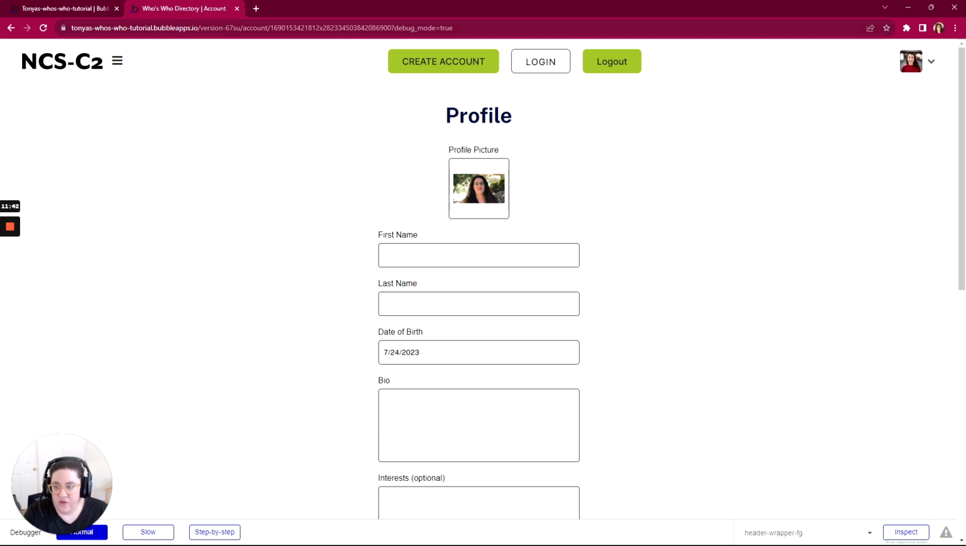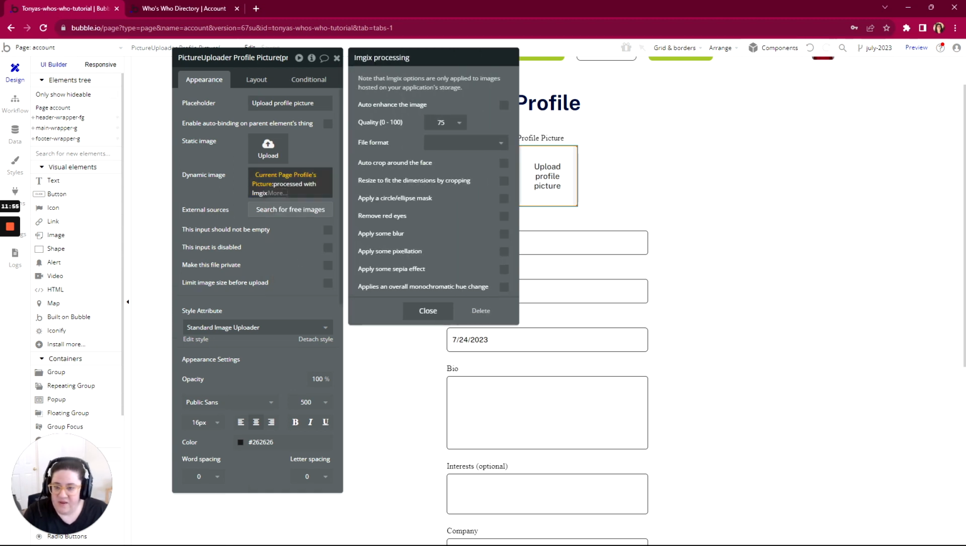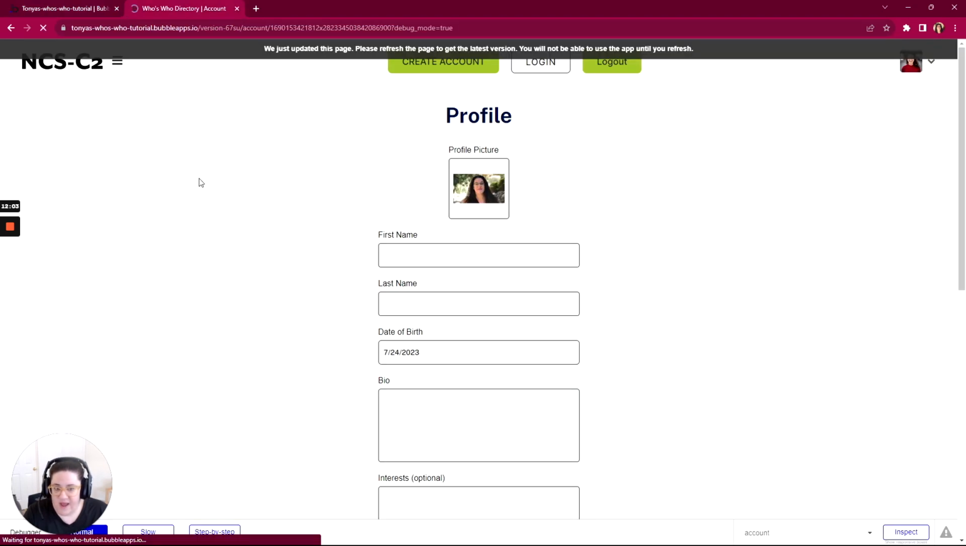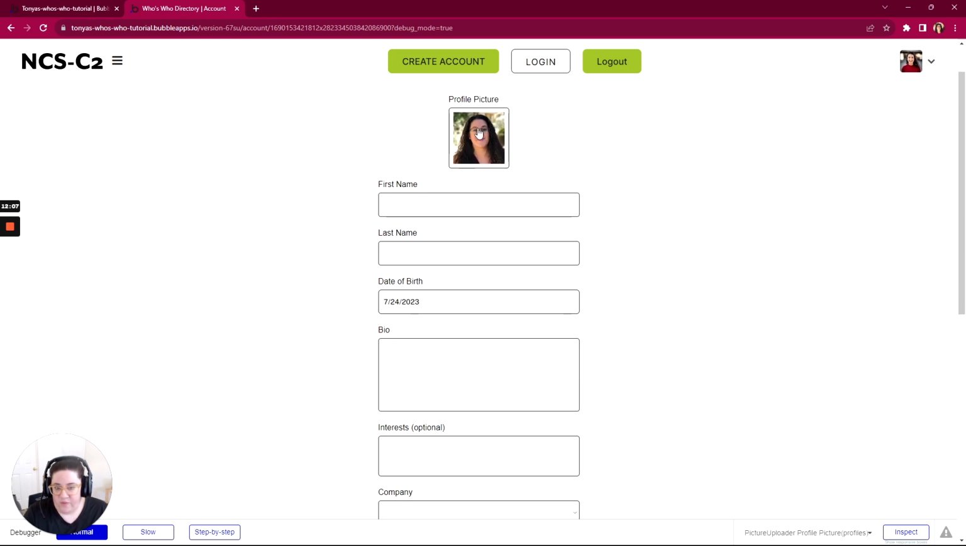Now, to make this look a little bit better, I'm going to do some processing of it. And this is just something that I've learned to do. I'm not going to go into detail about why. I'm just going to do what I've been shown to do. I'm going to say processed with ImageX. I'm going to resize to fit the dimensions by cropping. And let's just see what effect that has. That's a little bit better. So that's my profile picture.